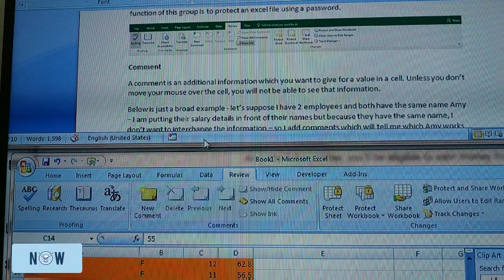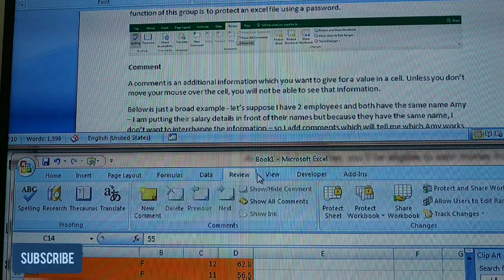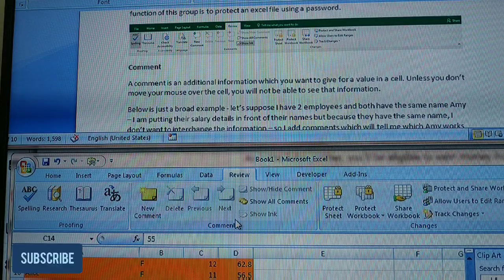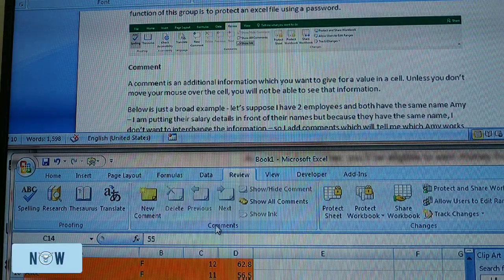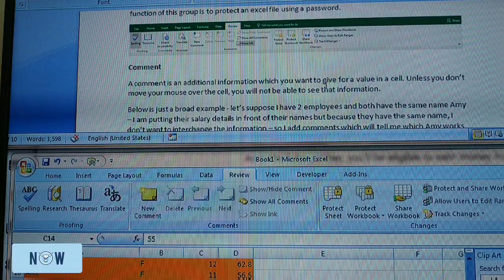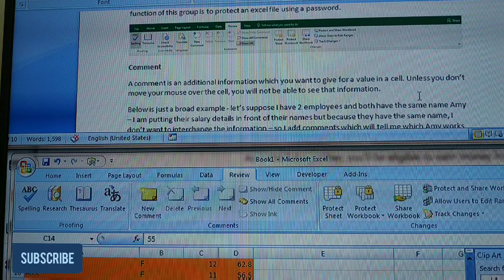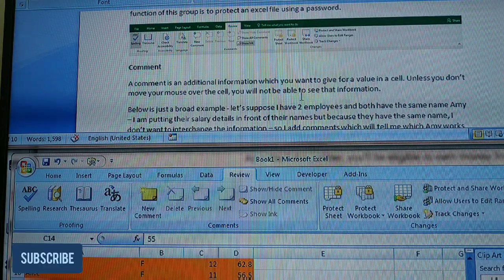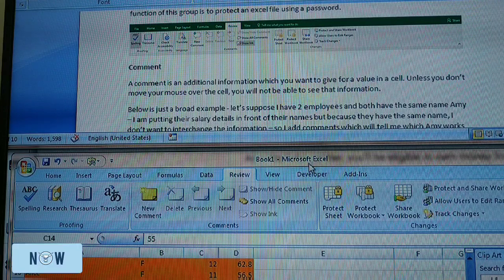You can see here the definition of the comment, because in the review there are some sub parts or the sub toolbar. This one is the comment. A comment is additional information which you want to give for a value in a cell. Unless you move your mouse over the cell, you will not be able to see that information.